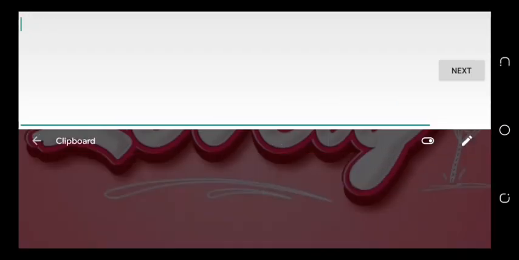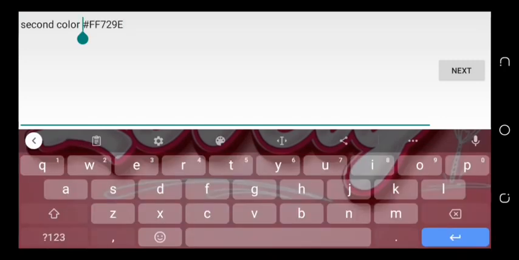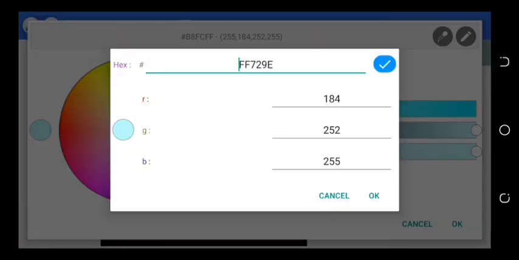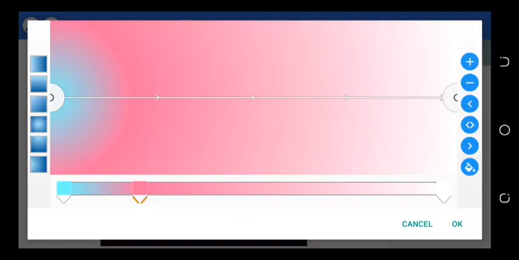The second color code I used was FF729E. You can change your own color codes for a design, but make sure the colors are colors that will blend well. You can go stock up some colors and make sure that the colors you add will blend well.